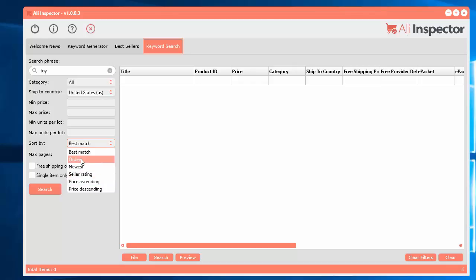So let's go by the number of orders, for example. And the number of pages you want to search. There's about 40 items per page that will be returned in the results. Now you can select these options here if you just want to look at items that offer free shipping only, or items that are single items instead of lots, or a whole bunch of units in one piece or set or something like that. So if you're just interested in getting single items, you can select that.